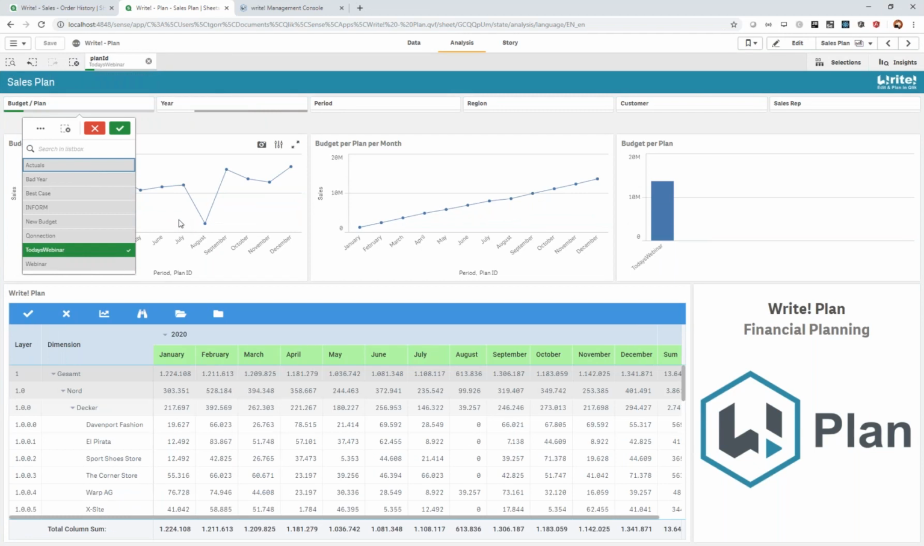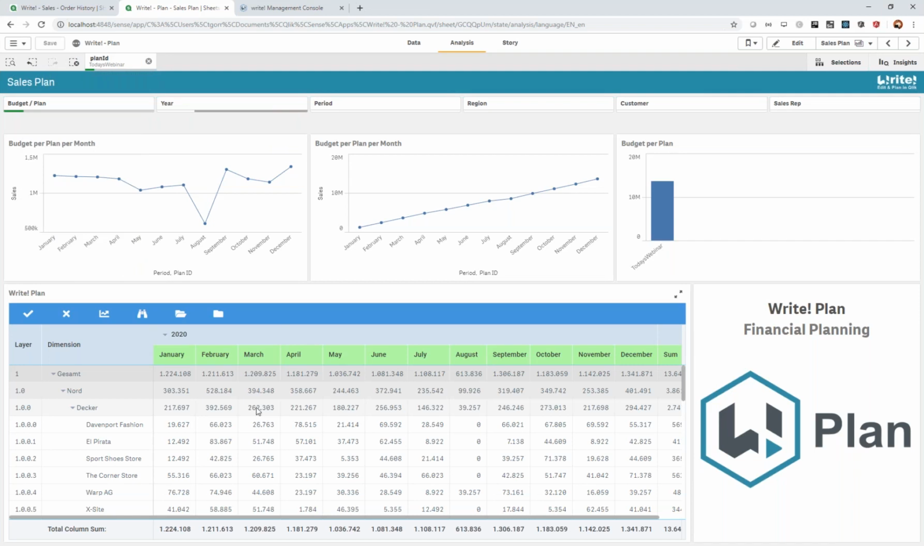So what we have done now, we took a look at our actuals, which come from SAP, for example. Then we copied these actuals and raised them by 10%, gave it a new budget name, today's webinar, and here the data are directly in Qlik and are now editable. As we can see here, all the columns are now green, and I can just click into them and start changing values. So let me introduce you to our algorithms.